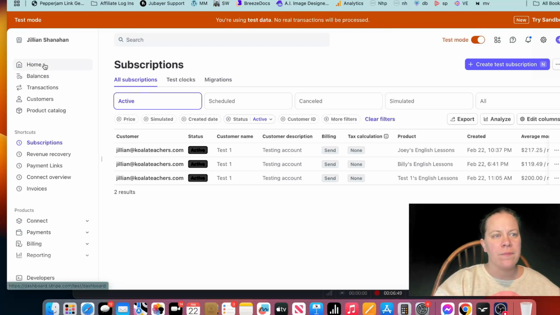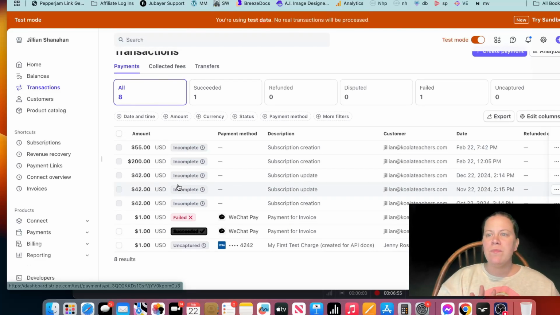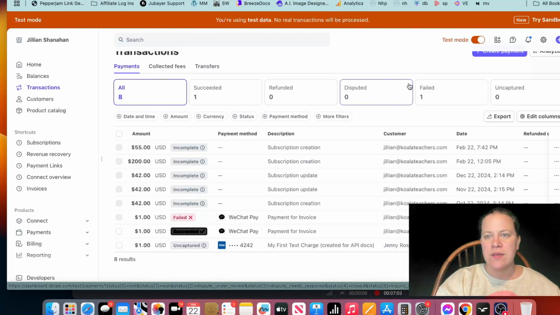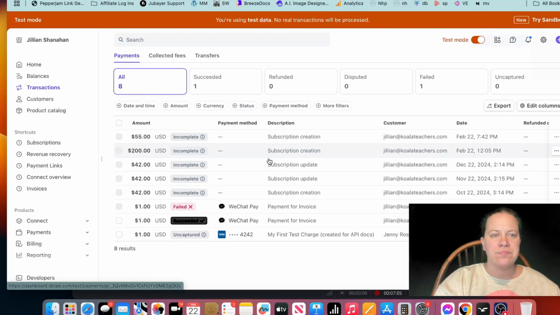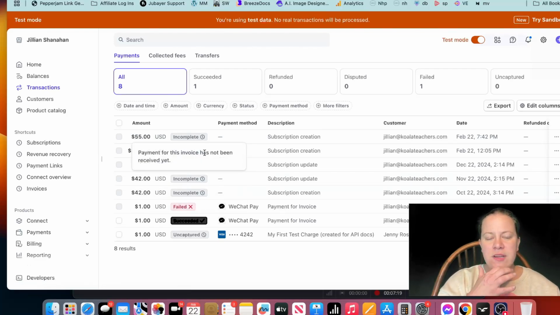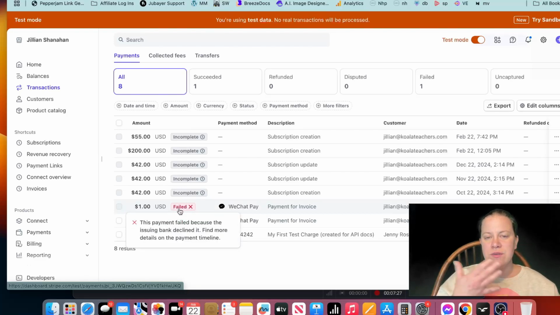So then you can go to transactions. This is really nice because you will be able to see all of the transactions here. If something succeeded, it will show over here. If it failed, it would be here. But then you can also scroll down and you can see that Jillian at KoalaTeachers.com, the subscription was created, but I didn't try to pay it, right? Nobody tried to pay it yet. If it succeeded, it's going to look like that, and then it will show WeChat Pay. If it failed, it's going to say that it failed.